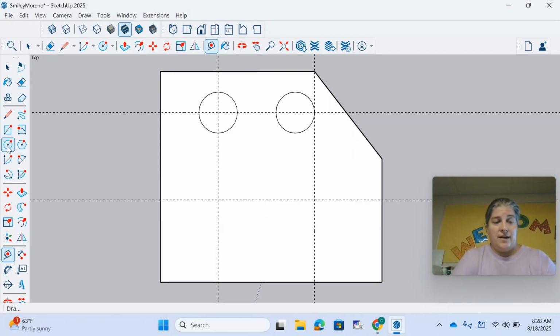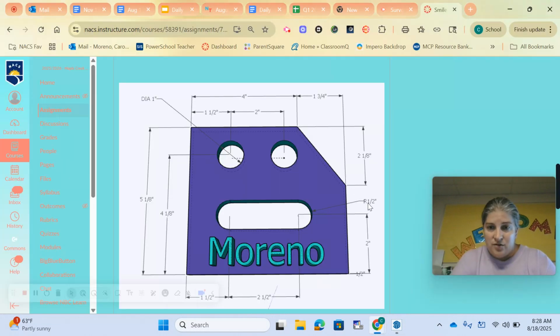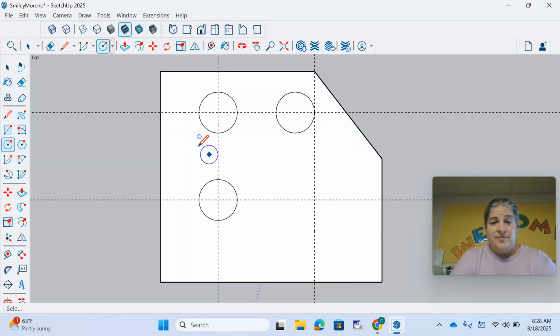Alright, and then I'm going to go back and grab my circle tools and right on those intersections again. I'm going to come up here and type in 0.5, because if we see back on our drawing, this has a radius of 1/2, which is the exact same size as your eyes. So it's just a different way of making the dimensions. Okay, so I'm going to make the second one on this intersection.